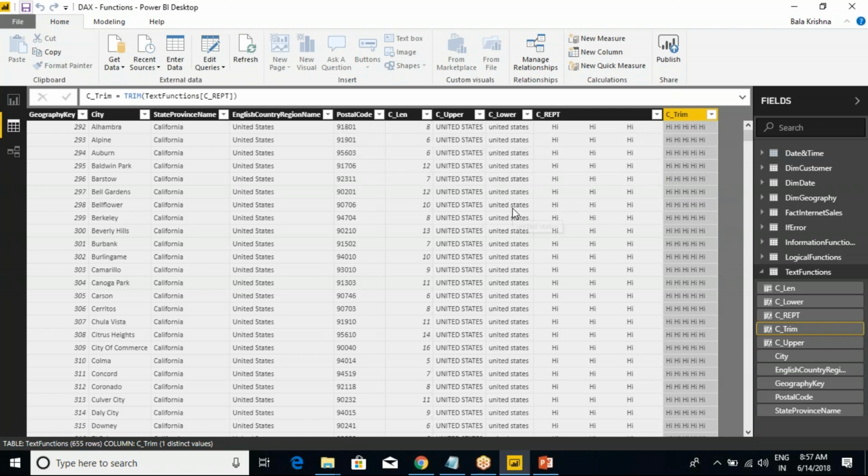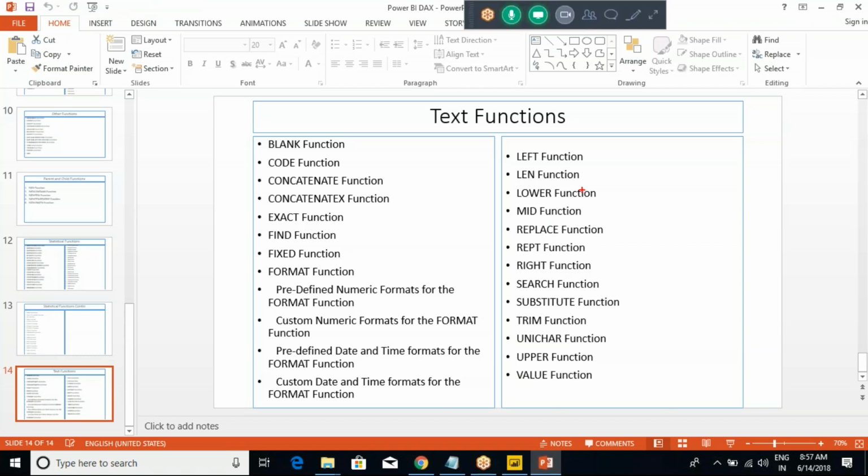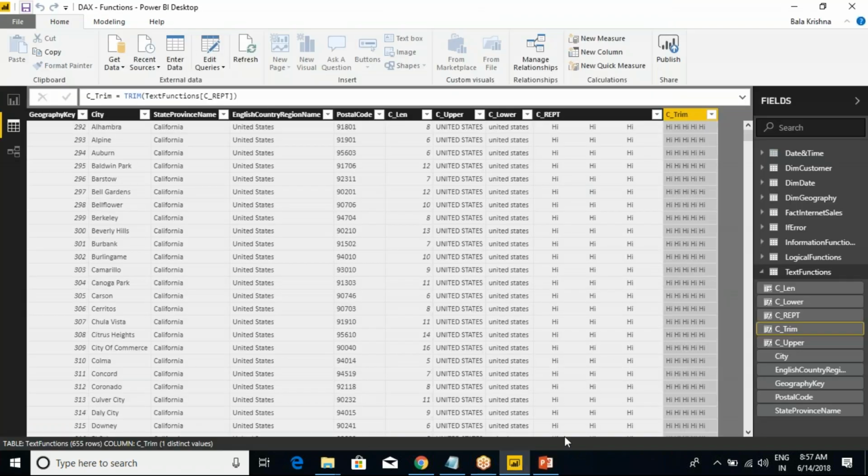So the next one is, we have done with the left function. Length is done, lower and mid, replace, replicate, right is not there, search is there. So okay, we'll continue with the left function, right function and mid function. These three are very close functions. If you understand one function, it is very easy.